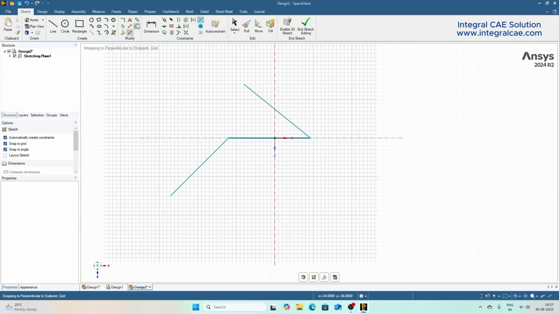This option is to create a blend or a curved line from a straight line. This is a very simple and straightforward option. Let's click this option and select any edge and move the cursor. You need to hold the left click and move the cursor. Moving the cursor will create the curve.